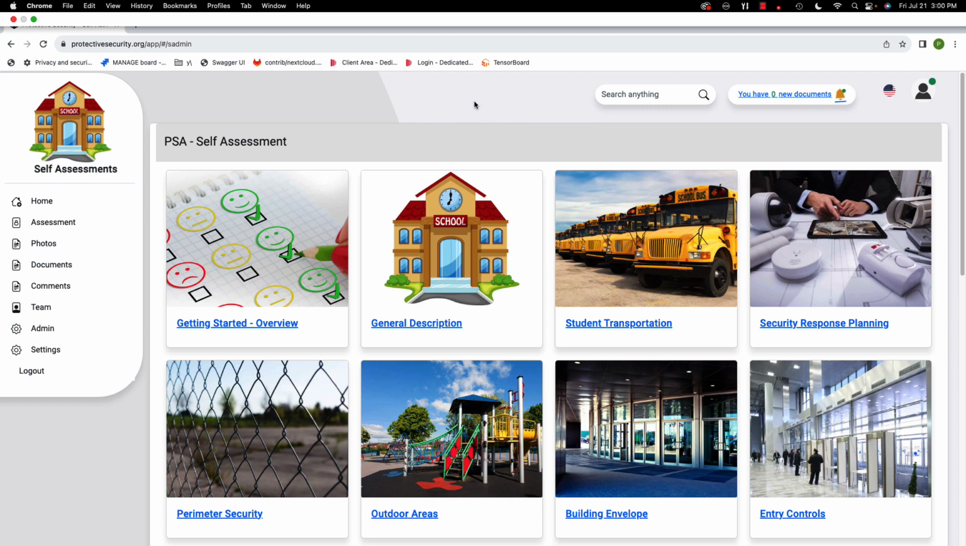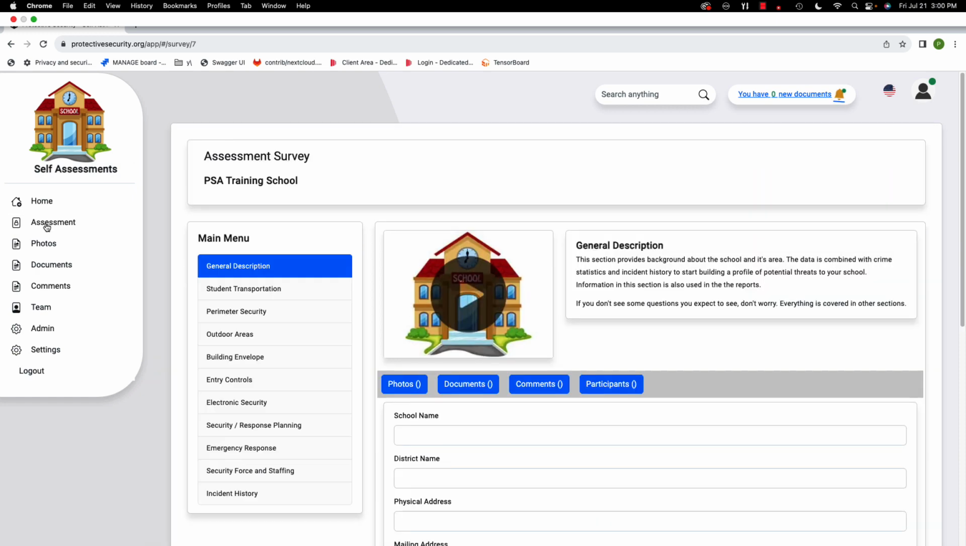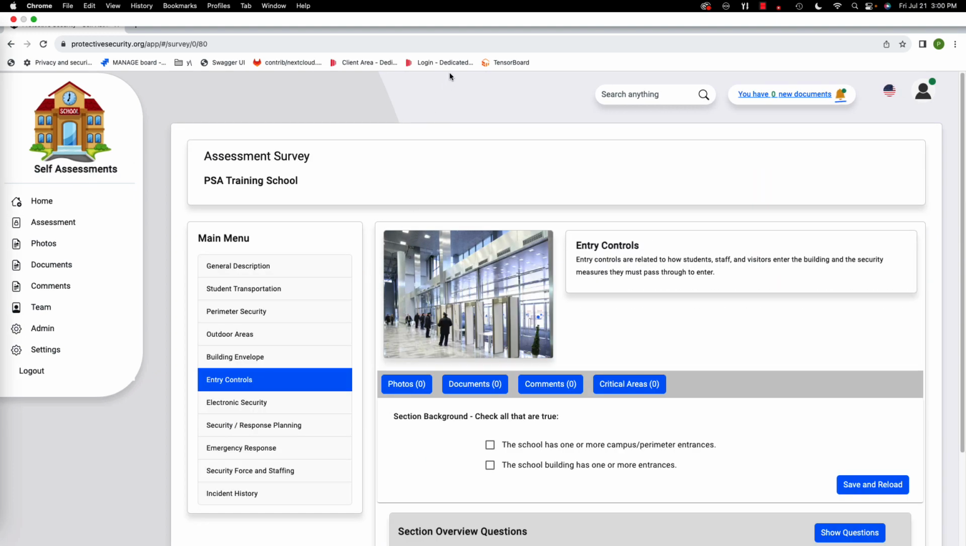So this is another one of the more complicated sections. As we go down through the self-assessment, the questions do get more complicated. So if at any point you have issues and troubles, reach out to us and we're glad to help. Just like the other sections, you can get to this section by clicking here on entry controls on the main screen, or we can go over to assessment and then entry controls.